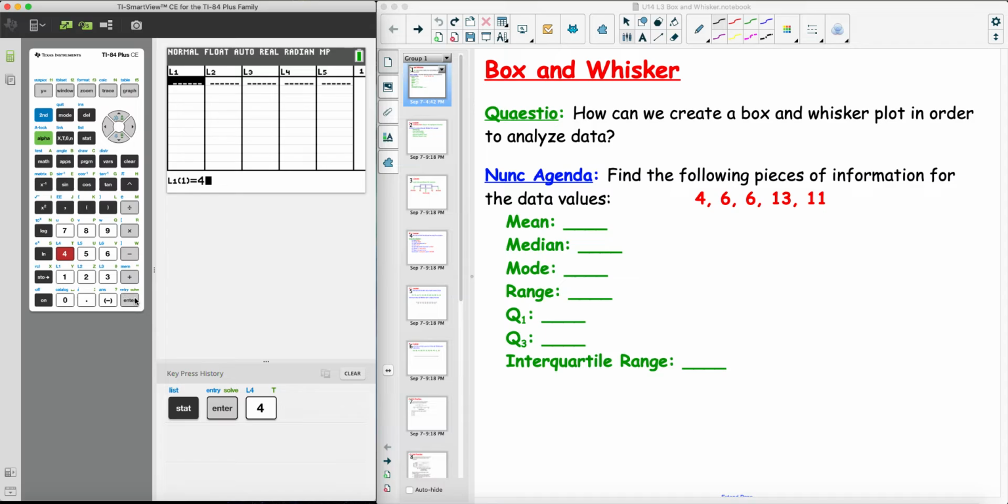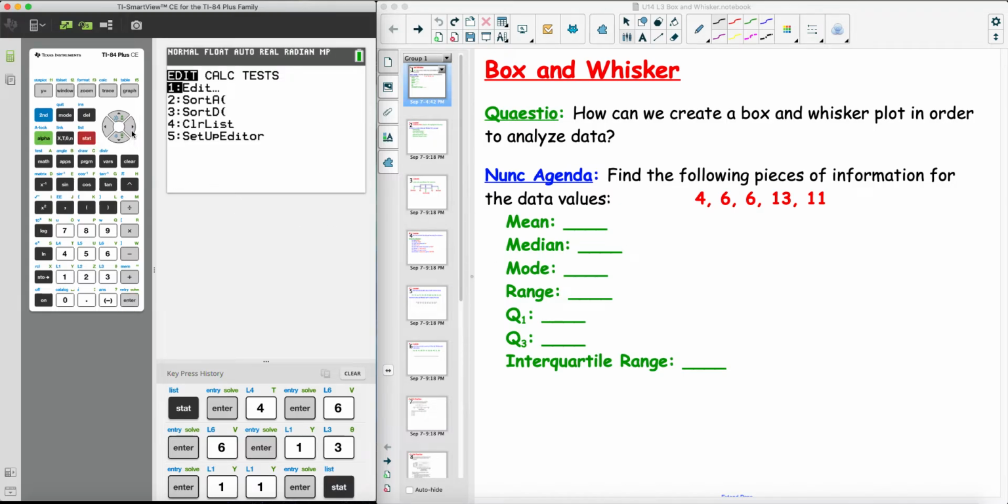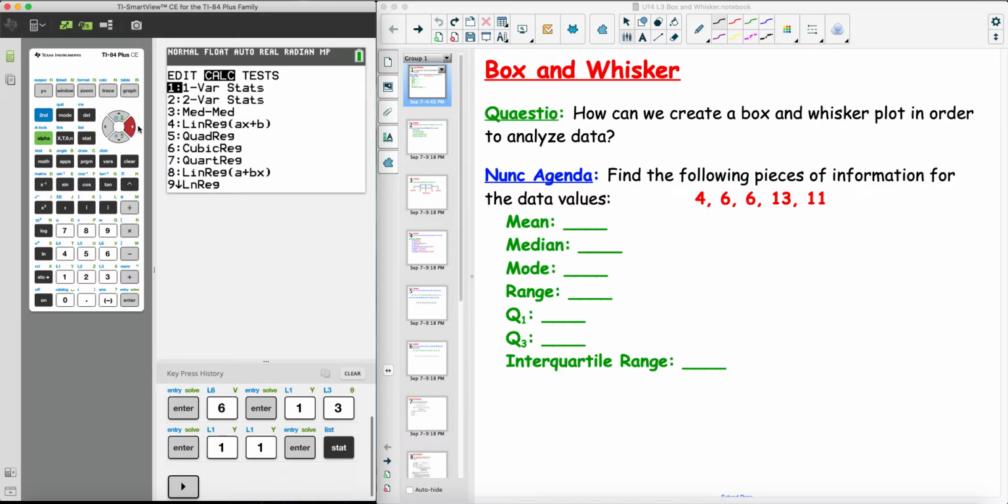We have 4, 6, 6, 13, and 11. Alright, the calculator will make this very easy to work with. So we press Stat again, we go over to Calculate, and we're going to do one variable stats. So we press Enter, Enter, Enter. And here we have everything that we need.